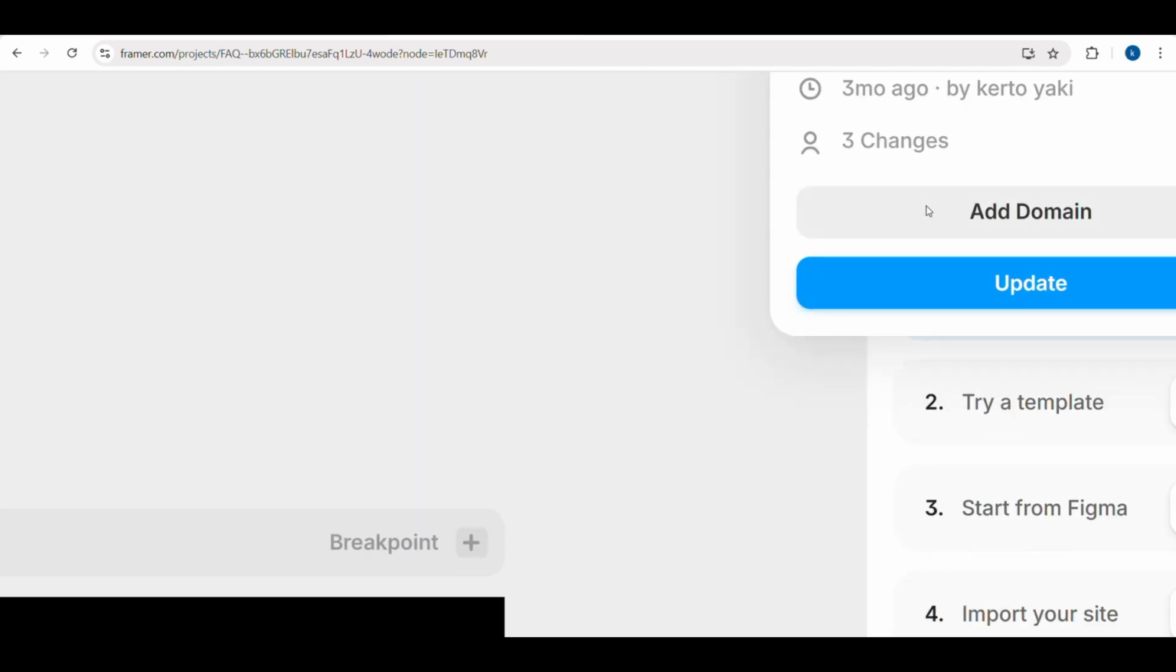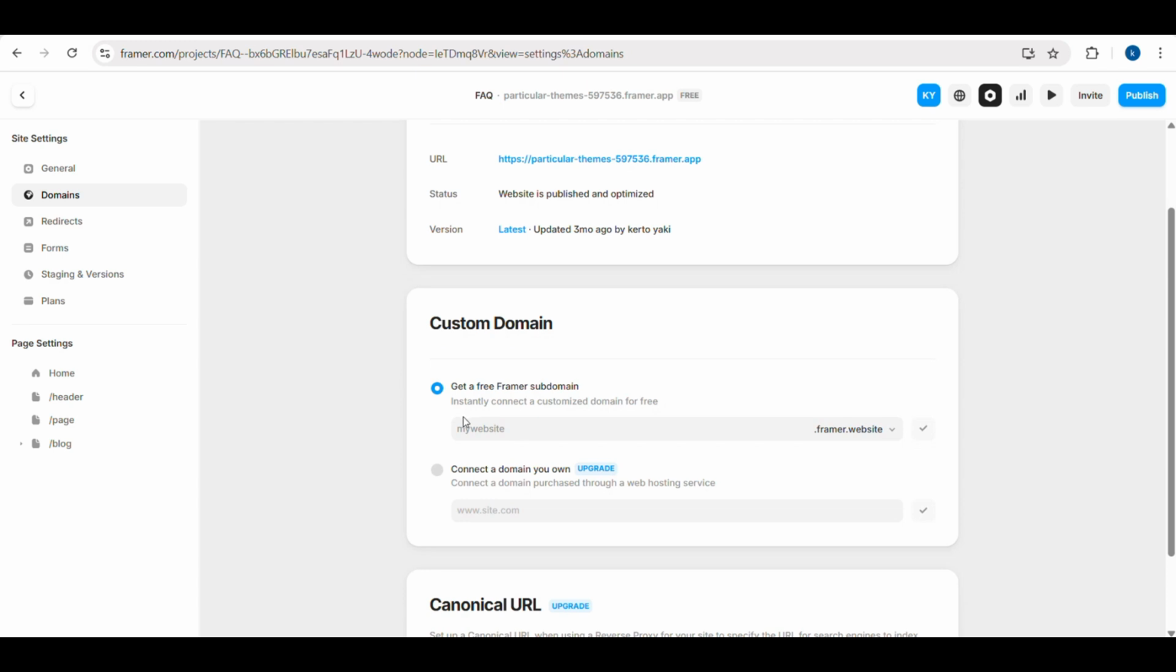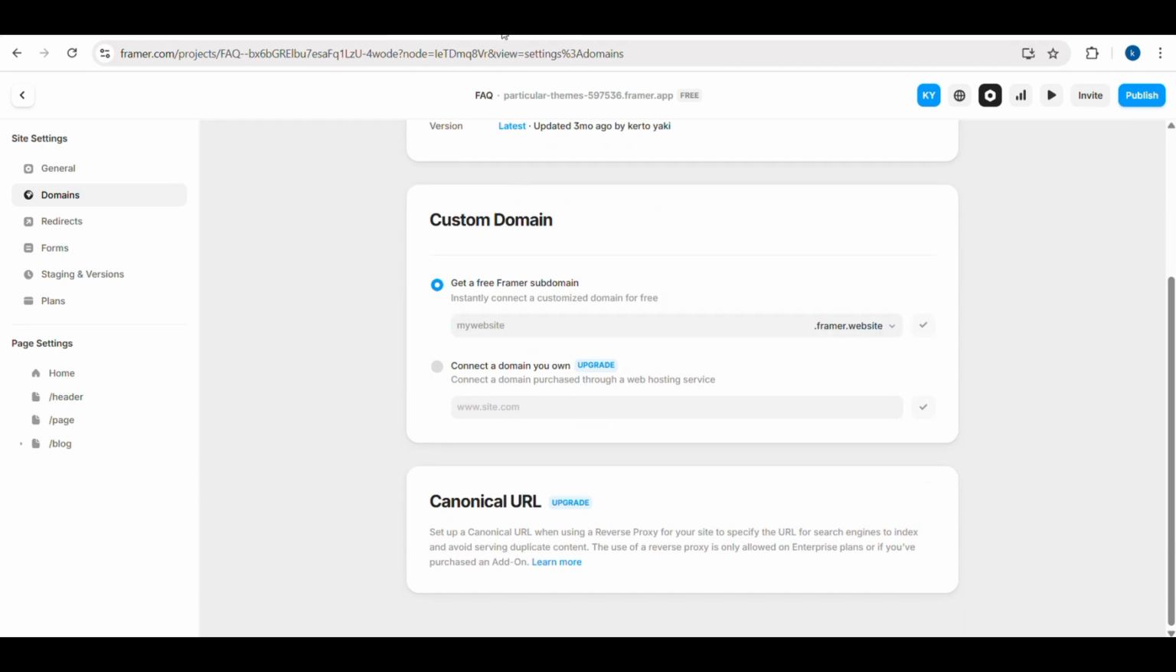This gives you access to the custom domain settings. In the Framer dashboard, you just need to go to settings, domains, and then click on the domains tab. Here you'll be able to see this one. Enter your GoDaddy domain name and click connect.